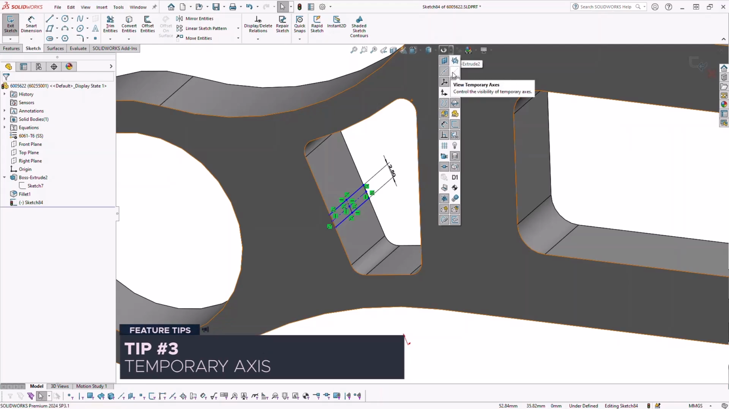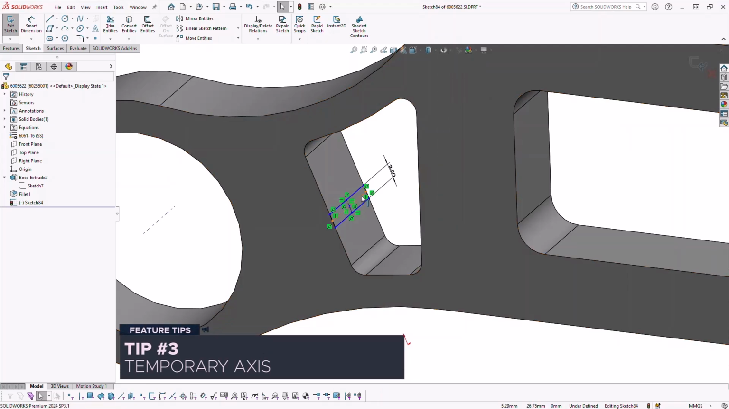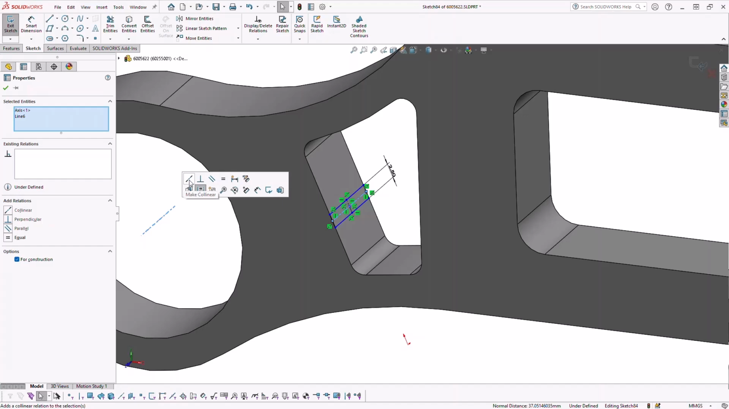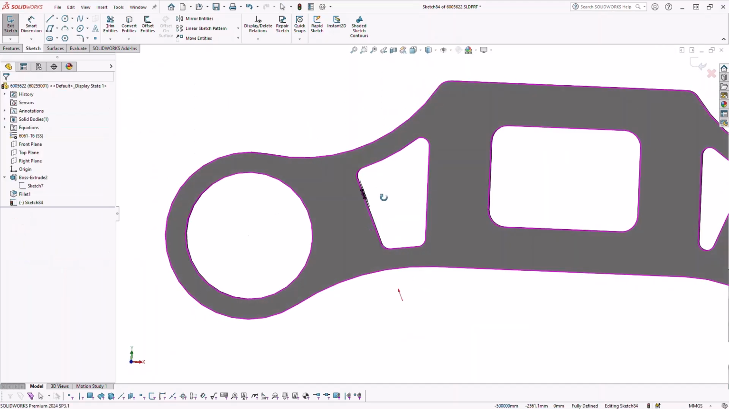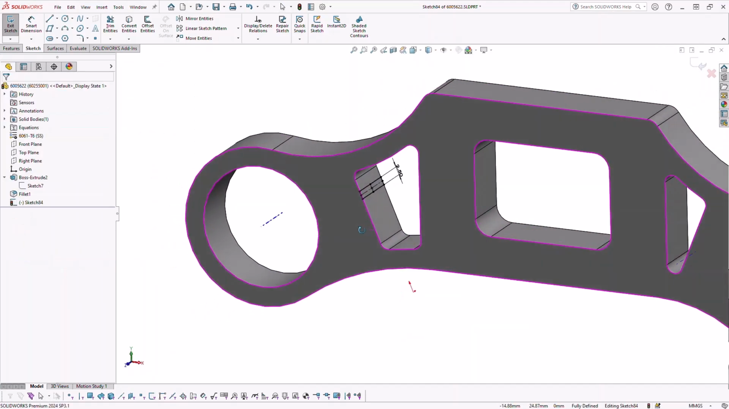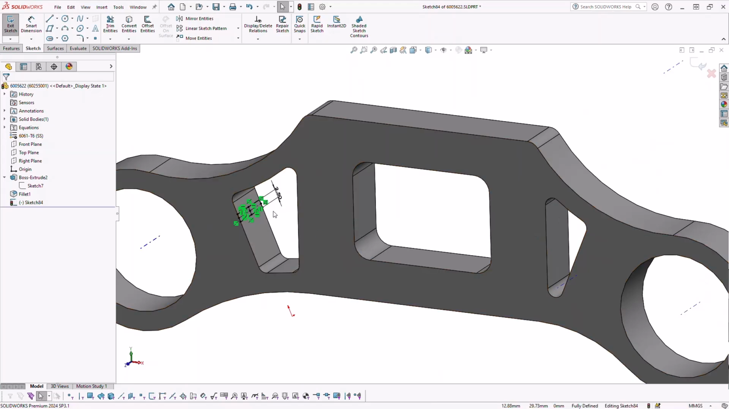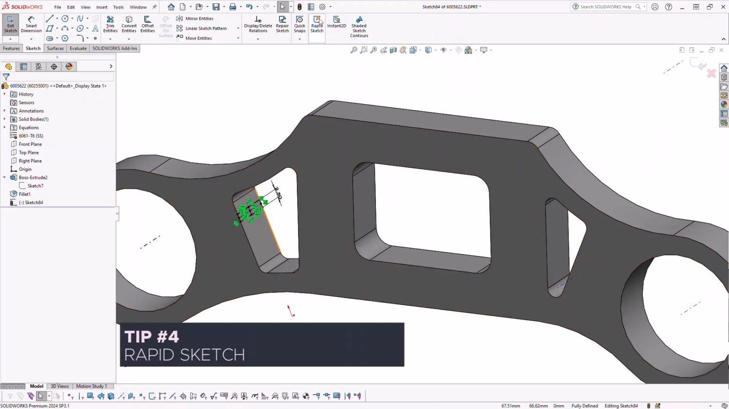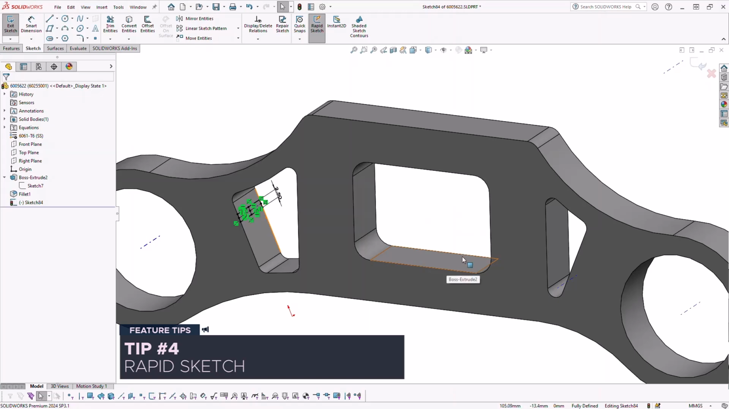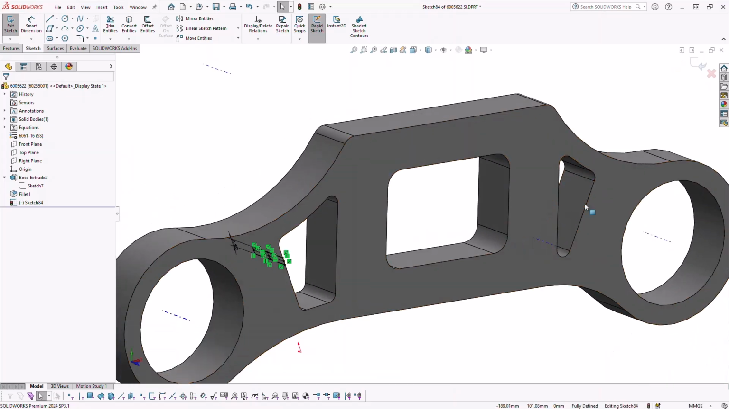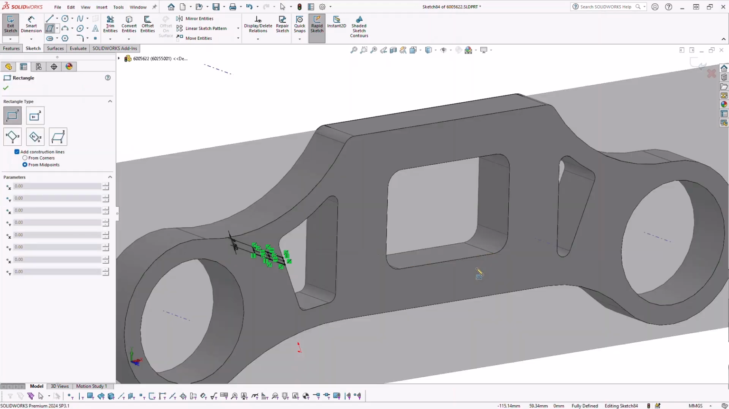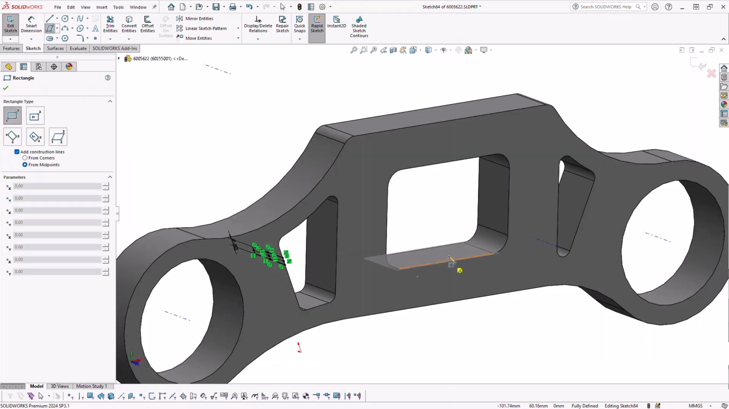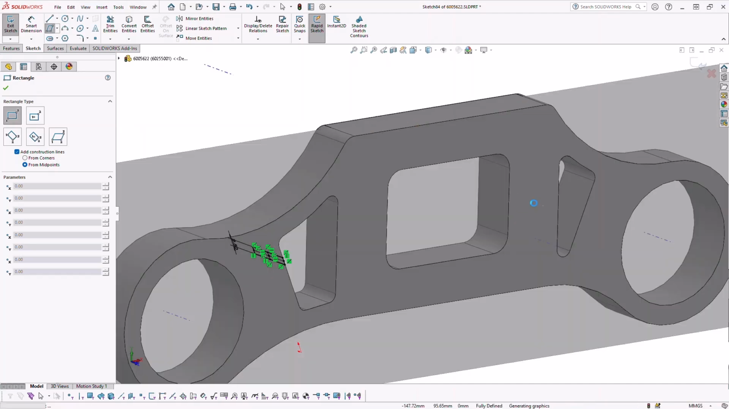For every cylindrical face, with the exception of fillets created with the fillet tool, a temporary axis is created automatically. So it's just a question of making them visible and adding a sketch relation between them. Whilst not really a feature tip, Rapid Sketch can help you quickly create sketches across multiple faces, which is what I'd like to do. So turning Rapid Sketch on, as soon as I select another sketch tool and choose a face, SOLIDWORKS will exit the existing sketch and start a new one on the face I select.